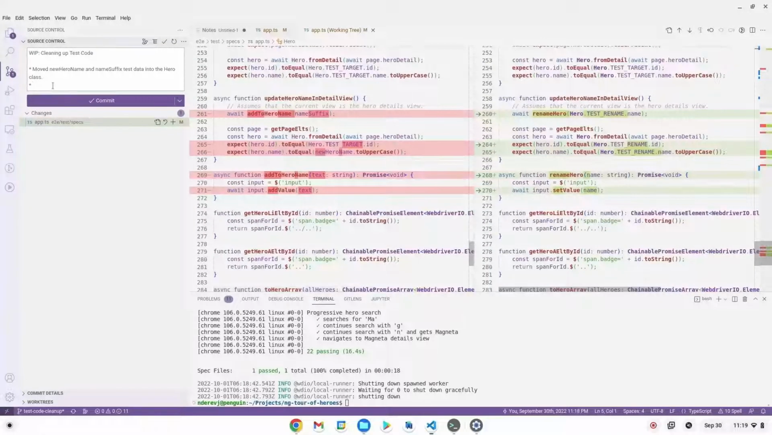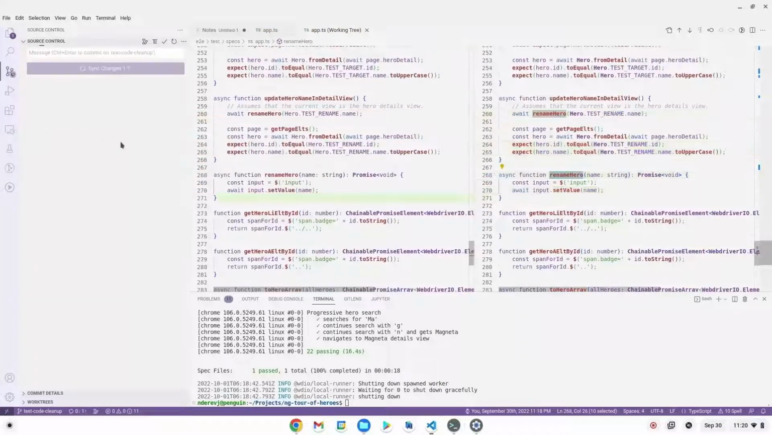And then we redesigned this function, the add to hero name function, to rename hero. All right, let's commit that. Sync those changes to the branch.